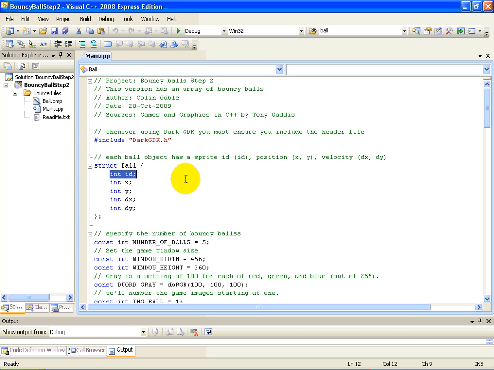In order to support 5 balls or 10 balls or whatever we may have, I'm going to program this as an array of balls. And as you've seen here, each ball is a struct. Notice I've used the struct construct with a capital B here for the ball type. Each ball has those 5 fields: an ID, a position vector, and a velocity vector. Five numbers that describe the state of each ball.